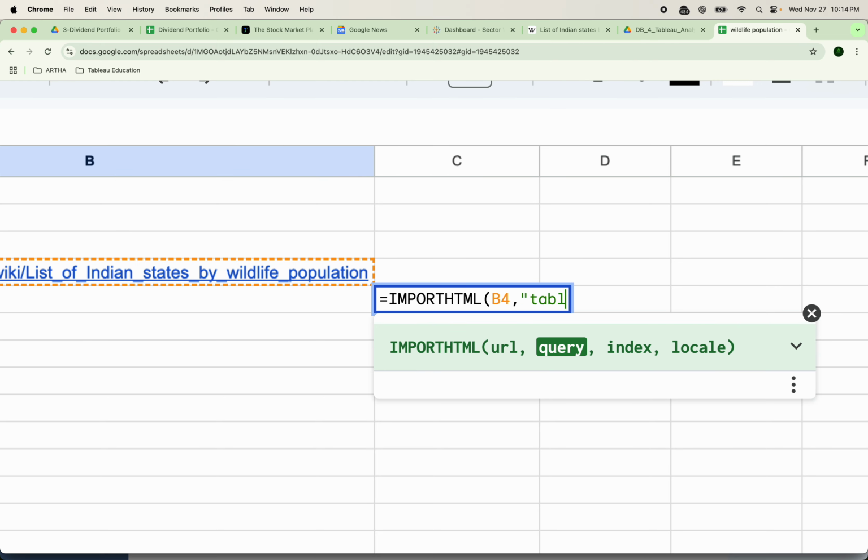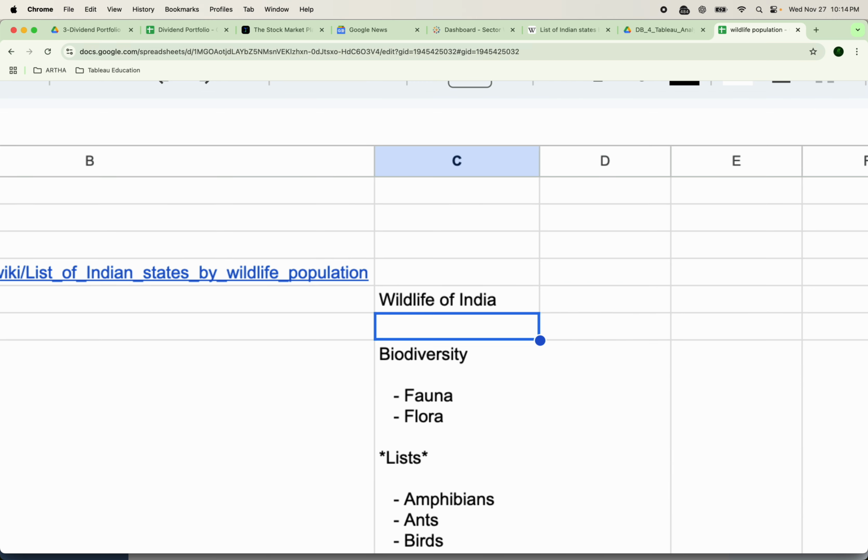The query is just type table, because we are fetching the content which is in the form of a table on the Wikipedia portal or website. Here the index is 1 or 2 or something like that. No need to worry, just type 1 and then see whether it populates the desired output, and then compare.